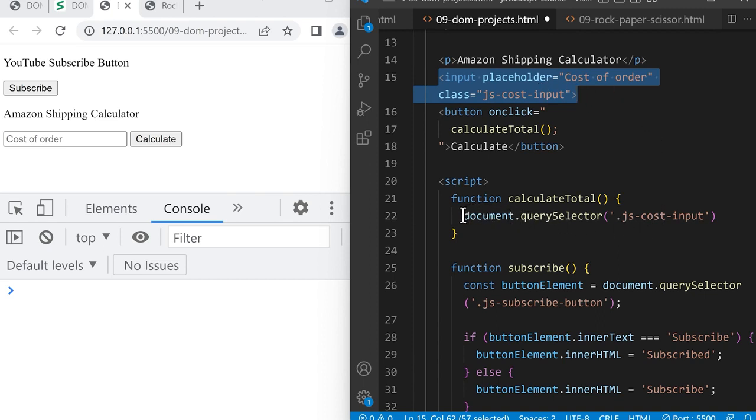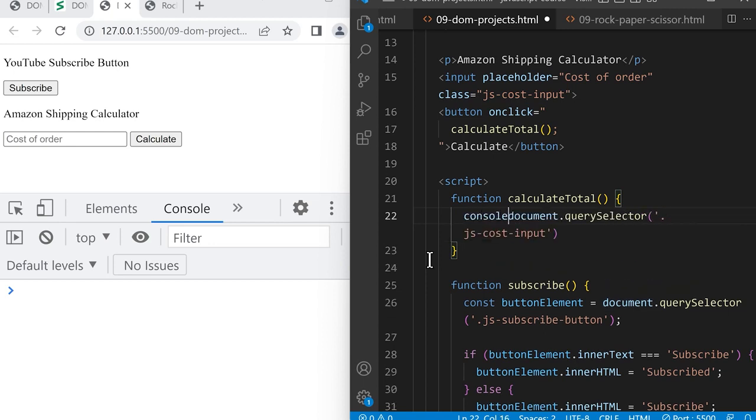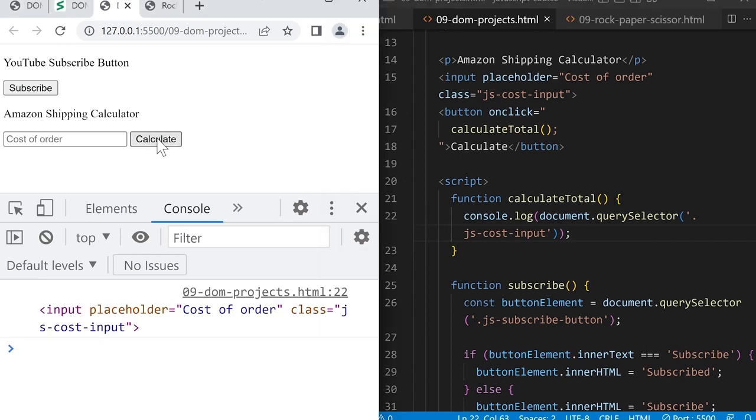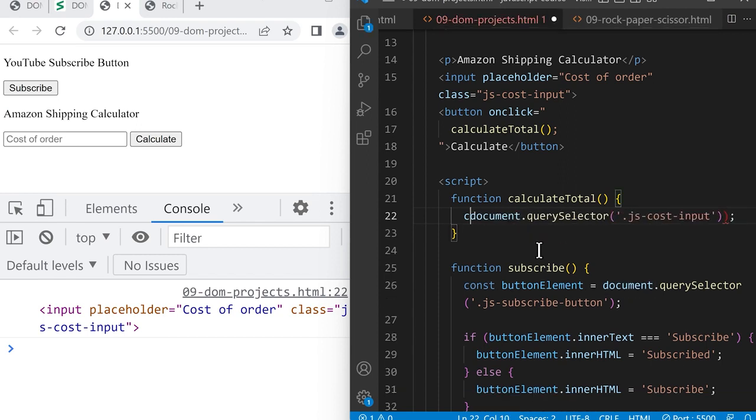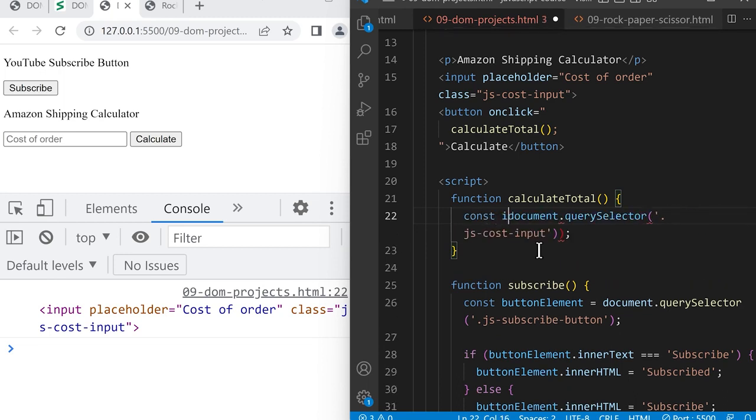Let's confirm by console.logging the result and save. And now when we click the calculate button, it will give us the input element from the page. Let's save this input element in a variable so we can use it later. Instead of console.log, we'll use const and we'll name the variable inputElement and make it equal to this element, and remove the extra bracket.